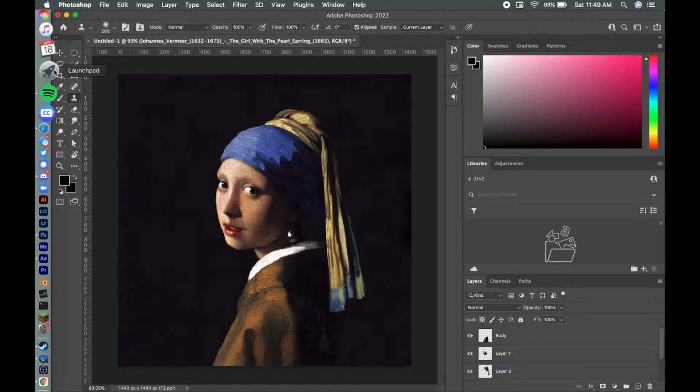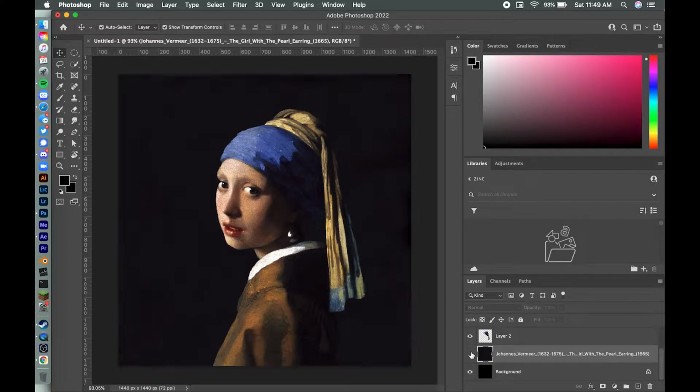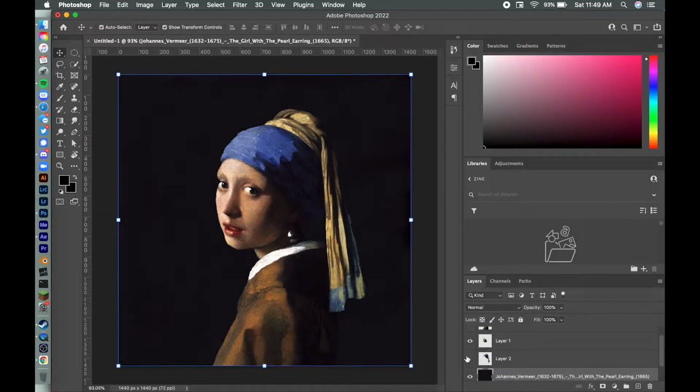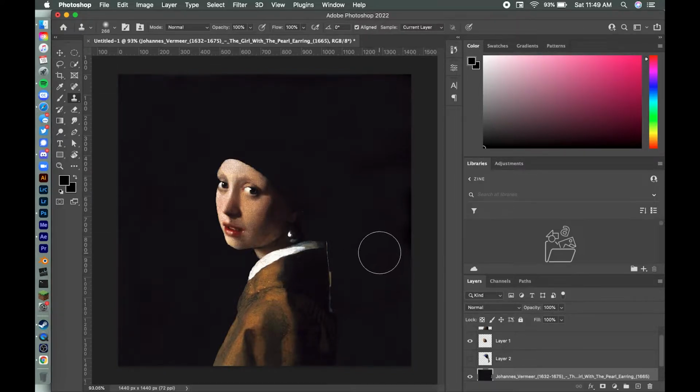So you're going to want to bring your image into Photoshop and basically just do what I did here. Those settings right there, you could pretty much just copy them. And that's how you separate the layers on the photo.